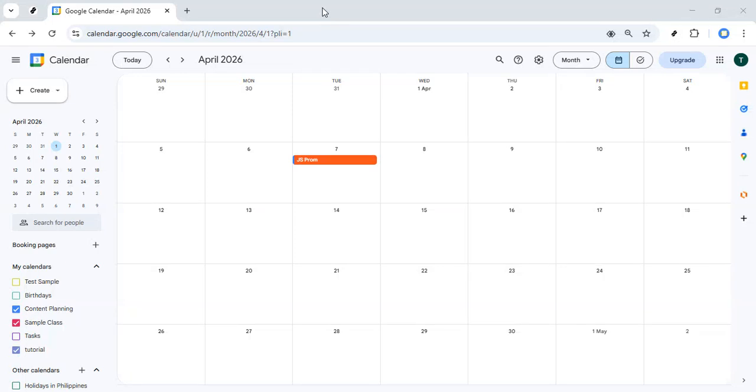In this video, I'll guide you through how to change color in Google Calendar. Adjusting calendar colors is a simple way to keep your schedule organized and easy to read, whether you're managing work, personal events, or shared calendars. I'll walk you through the process step by step, and by the end, you'll know exactly how to change colors for any calendar you have access to.